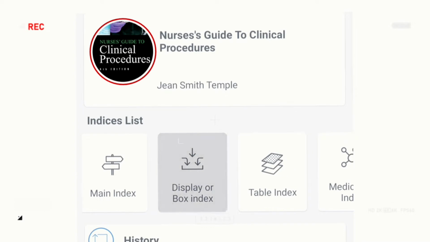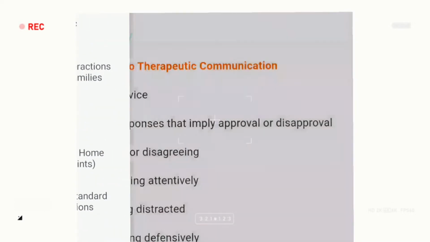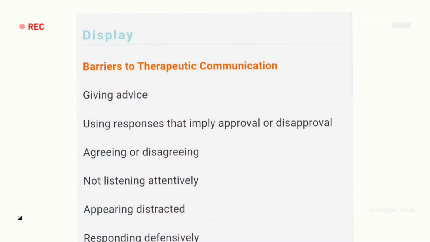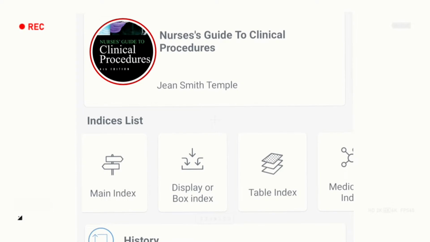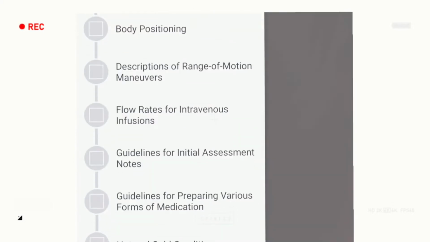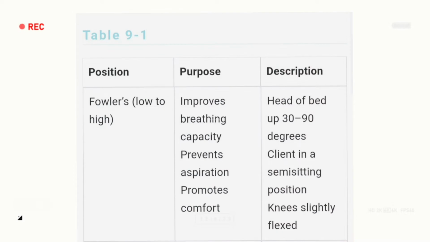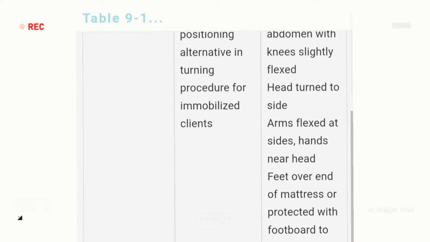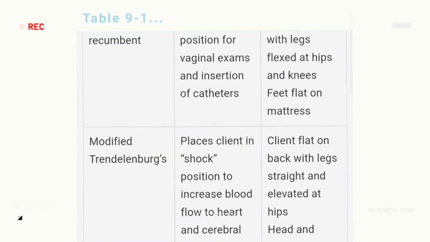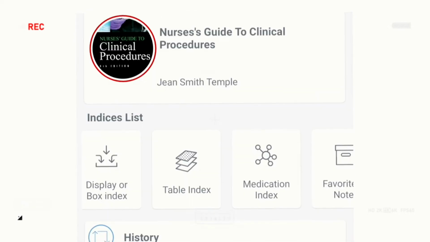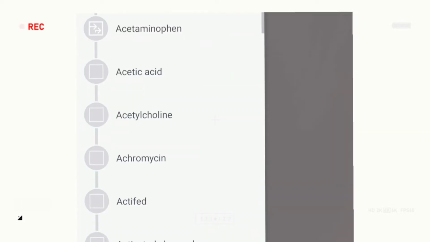Next we have this display of the basic things that we are supposed to learn, that is barriers of therapeutic communication. This will help in the viva. Next is the body positioning and other types of basic things that are asked. The first one is the body position, where they have given the positions, its rationale and purposes, and the description. That is very nice.